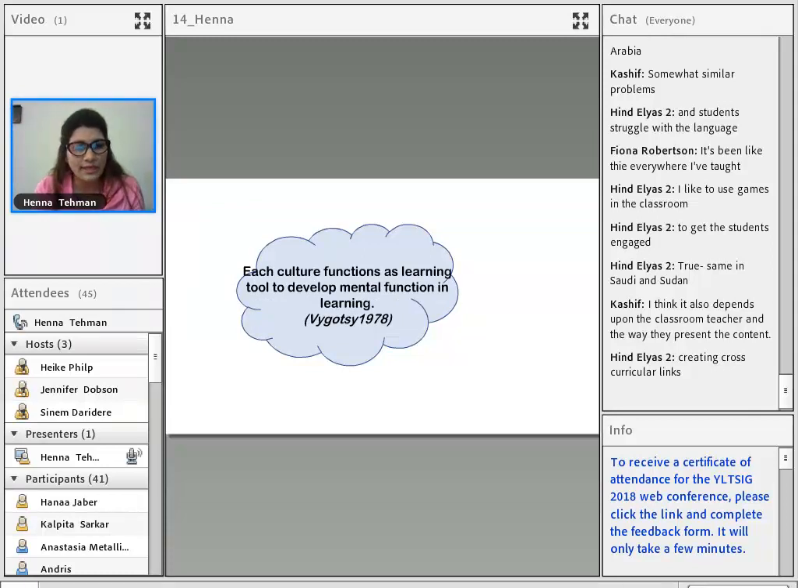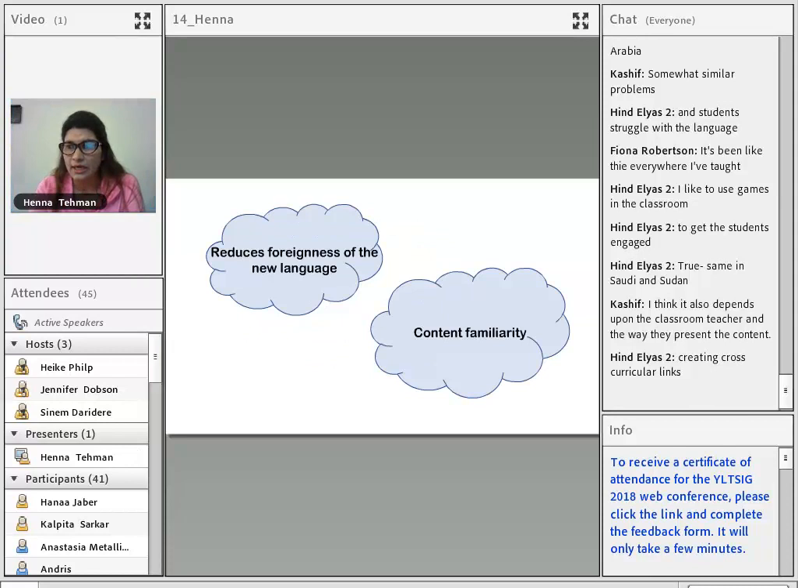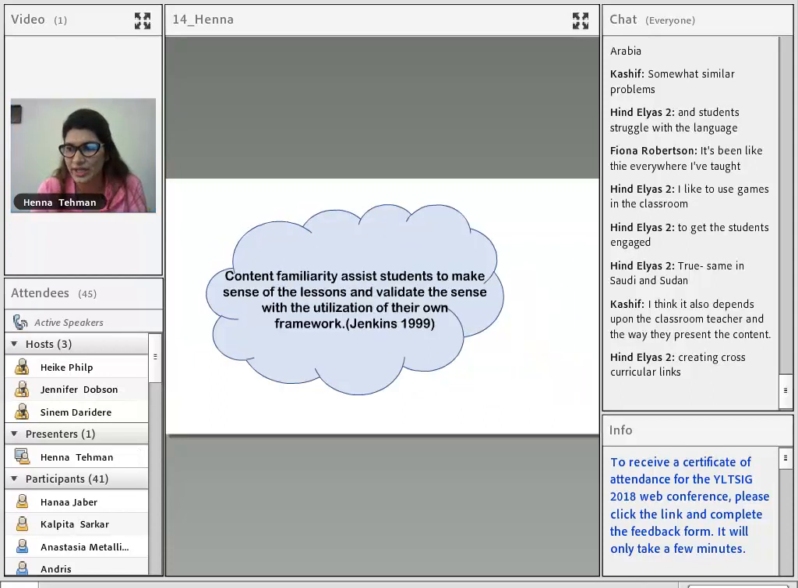Here, I would like to quote that each culture functions as a learning tool to develop mental functions in learning. Now, what does that mean? It is important to familiarize the learners with the content that they're learning, and that familiarity actually reduces the foreignness of the new language. They feel it as a language that they can use in their context as well, and they feel confident using that.